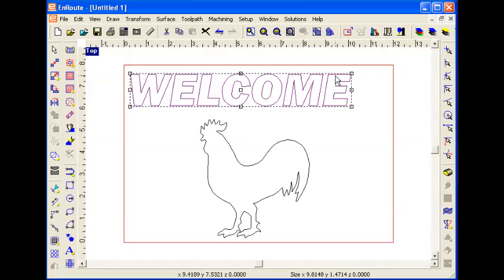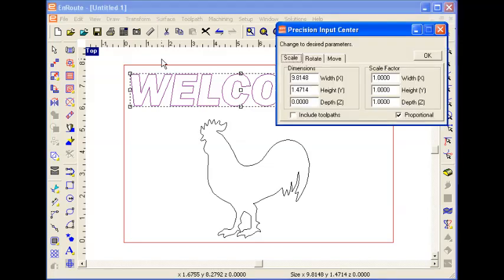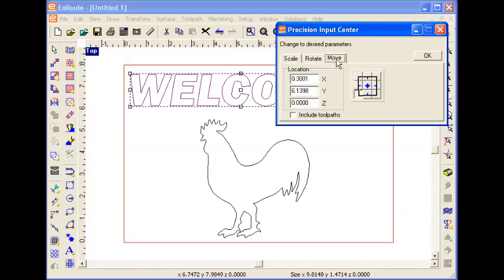And if I wanted to make sure it was precisely centered, then you should hit the F2 button on your computer. F2 brings up a precision input center window. This window will allow you to do things such as precisely scale it, precisely rotate it, or in our case, precisely move it. You need to click the center grid of this little box, and the welcome sign is highlighted. That center box should say 6. Since our board is 12 inches long, half of that is 6.